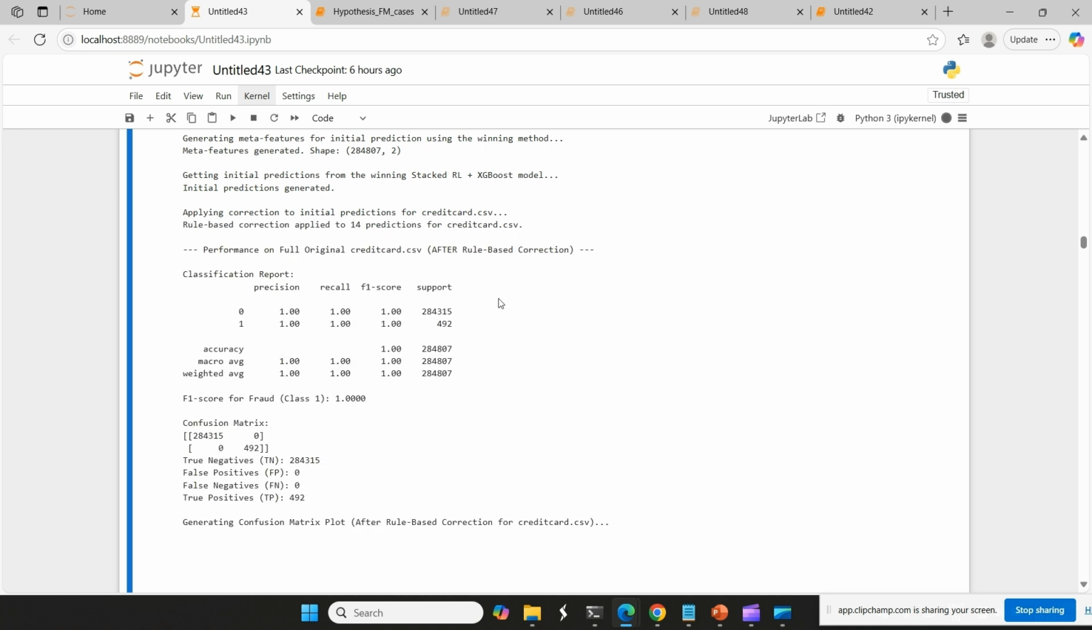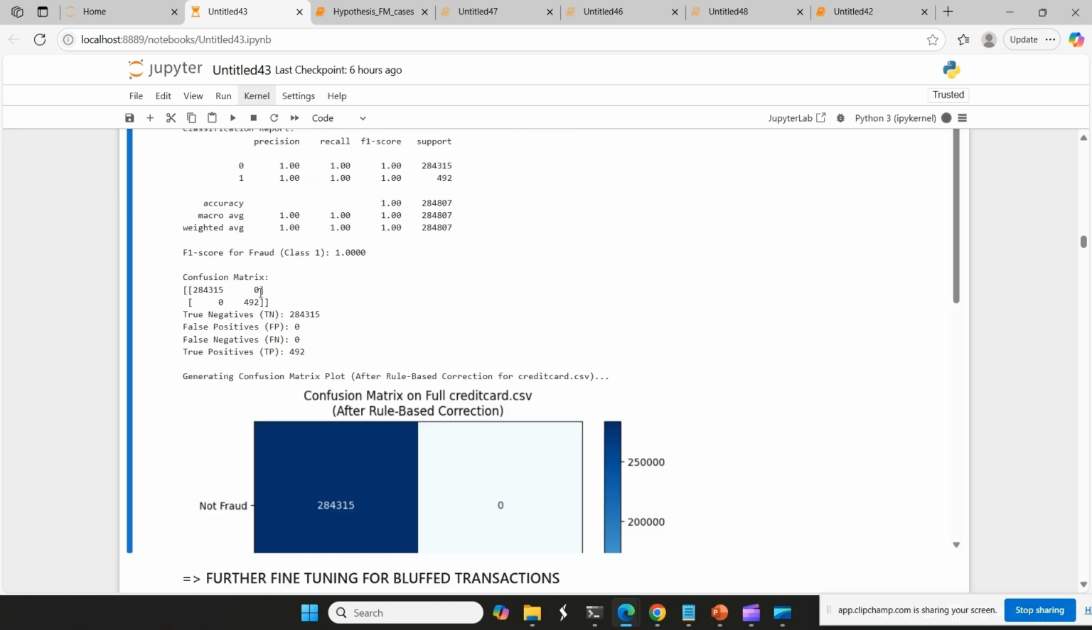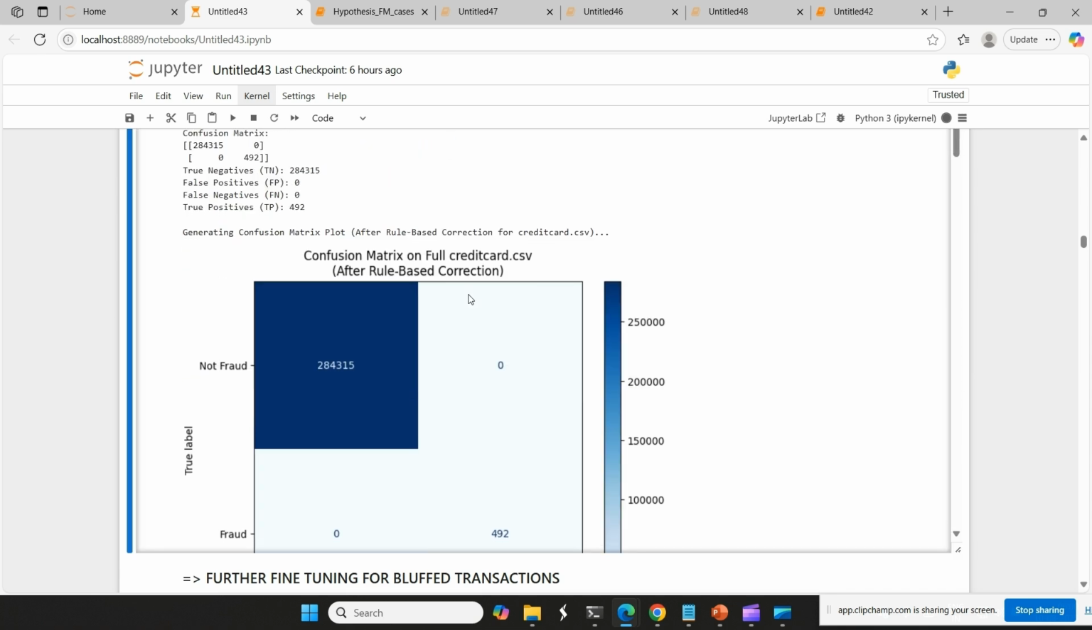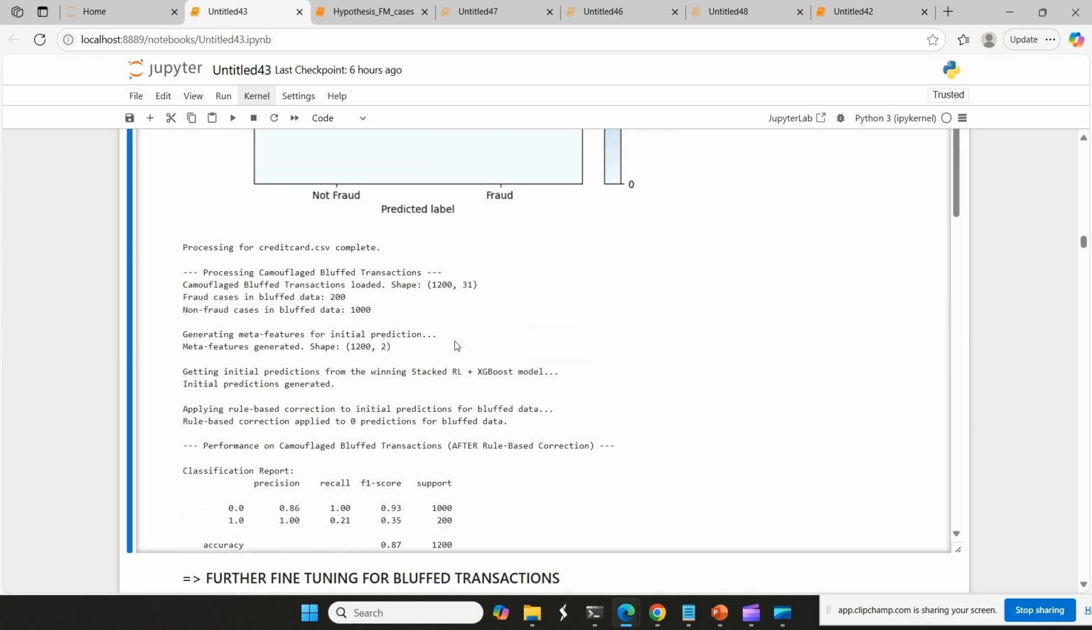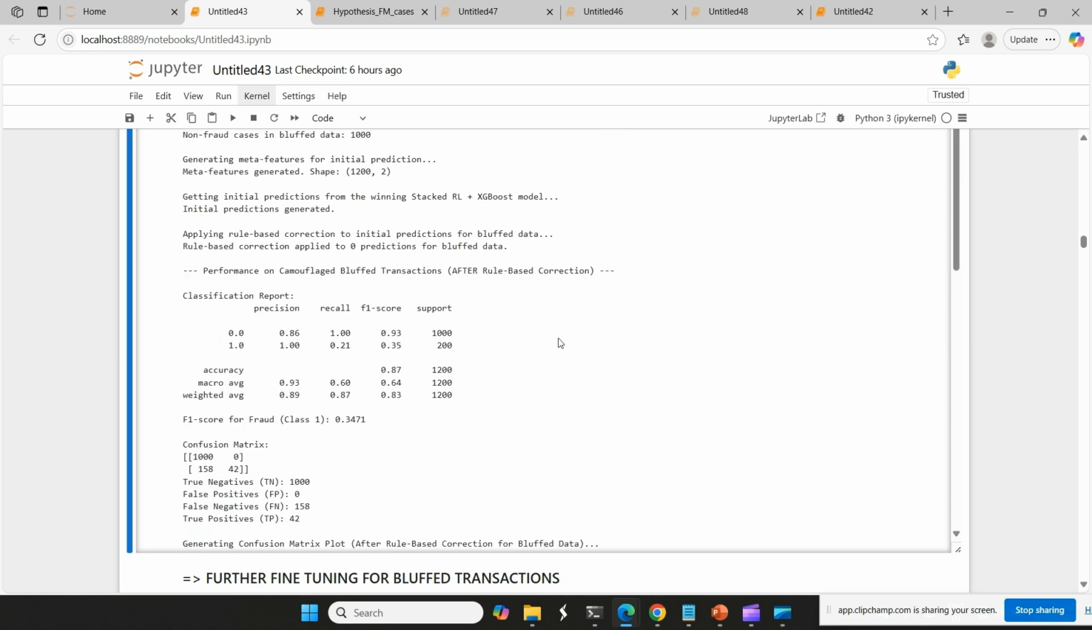See, classification report. Oh wow. See, similar stats, 0 0. All fraud cases are identified. All not fraud cases are identified. There is nothing left. This equation is properly balanced. 0 0. Wow. Can someone do that?